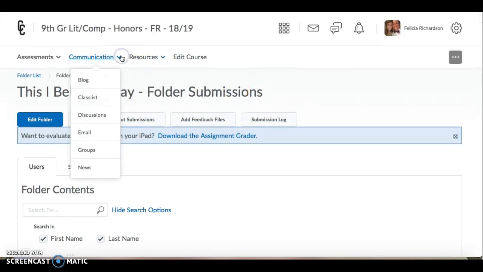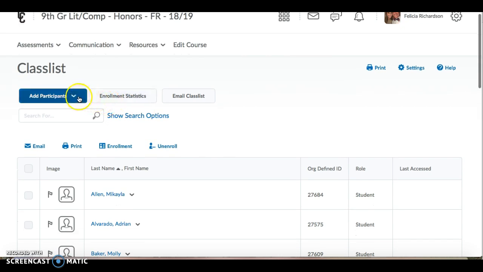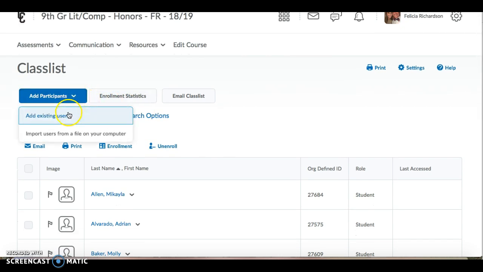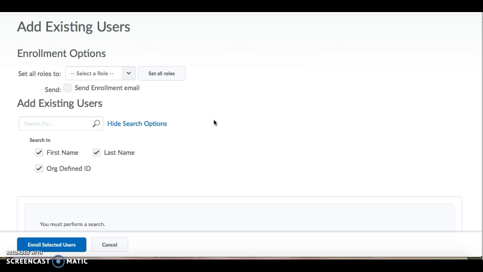Second thing, you want to go to Classlist under Communication. Go to Classlist. This is where you will add your users. Okay, so you're going to go to Add Participants and Add Existing Users. You can search for them by their number, like their code, but I haven't found much luck with that. I always just search them by their last name. So let me just say Giles, because I had one last year.